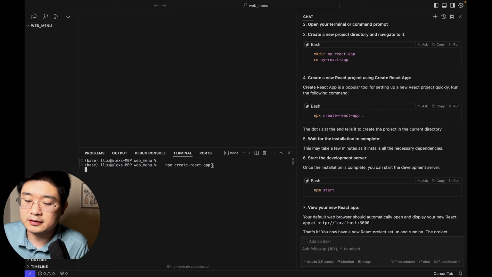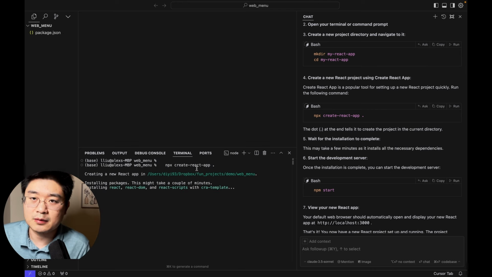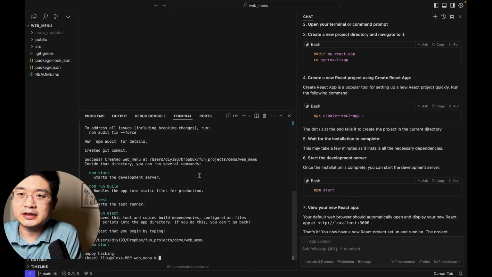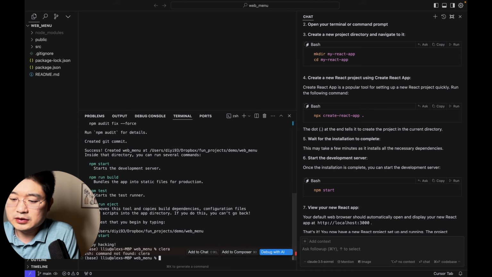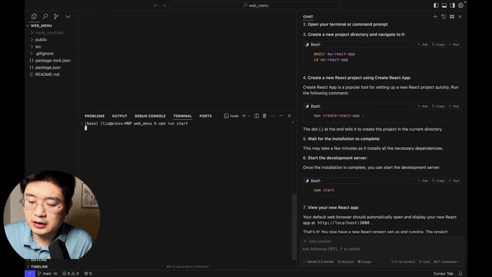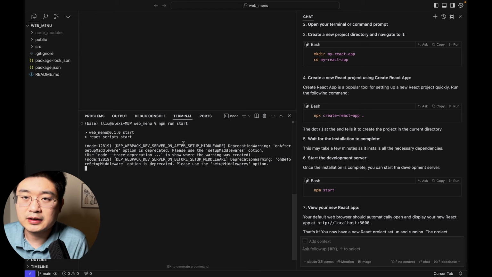So it copied it to here, and now it's building this template. Let's wait for a few seconds. Okay, it seems like we successfully initiated this project. To show you that, let me just run start to show the React empty template.